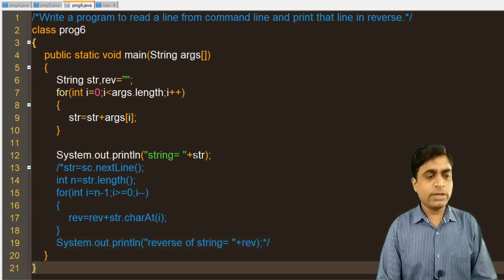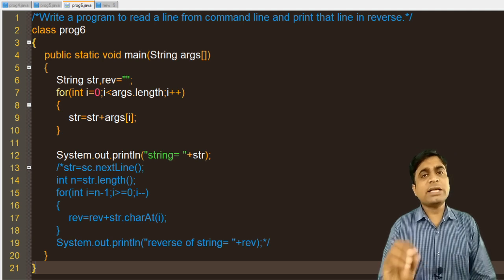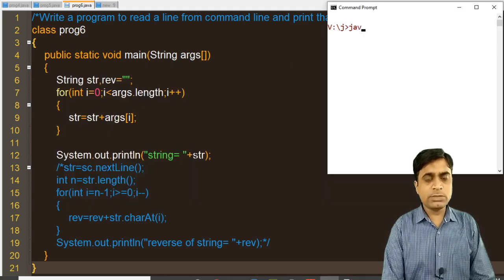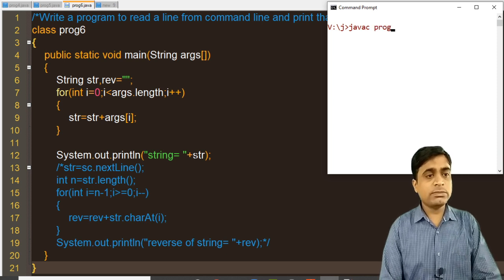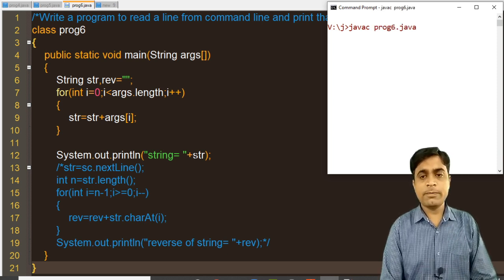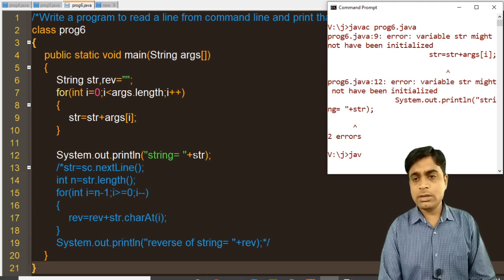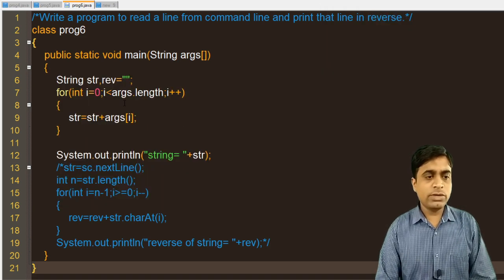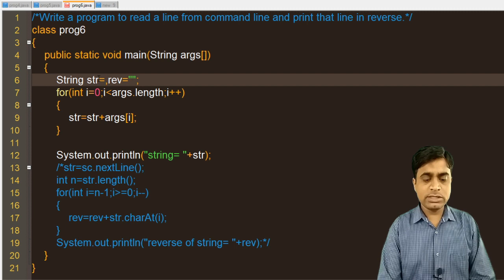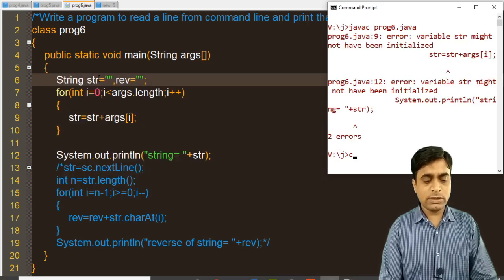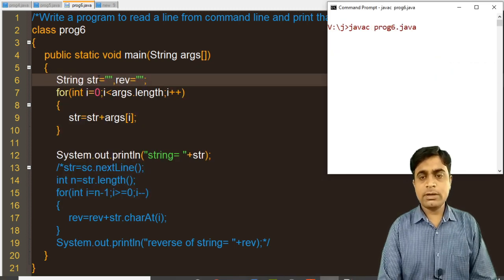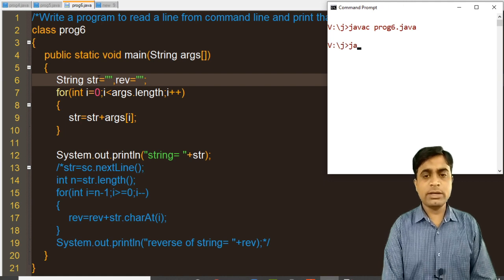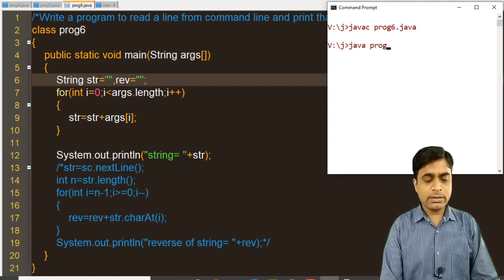Let's run this code again. First of all, whatever you pass in the command line argument, you need to just print it as the value of the string. javac Program6.java. Okay, sorry, we have not initialized the value of str. What is the default value of str? That is equal to null. Now let's compile this code. There is no error. And java Program 5.